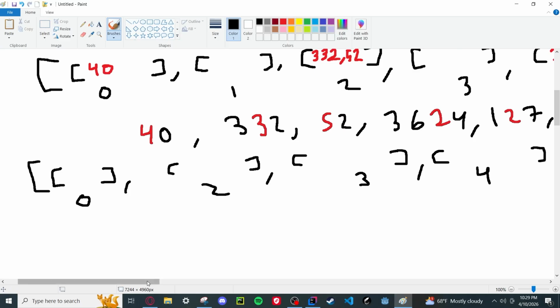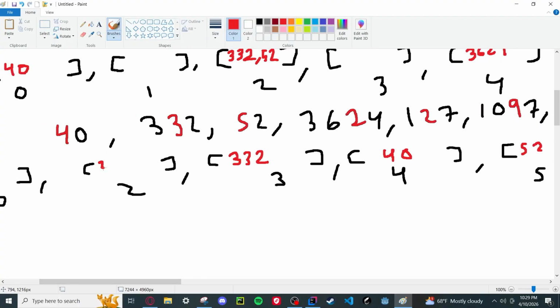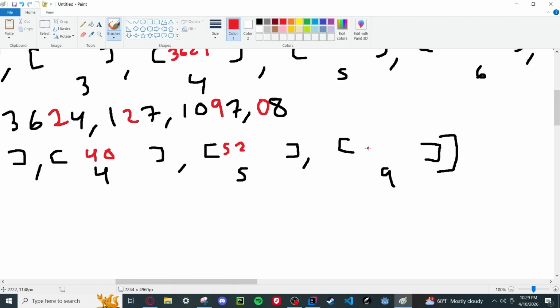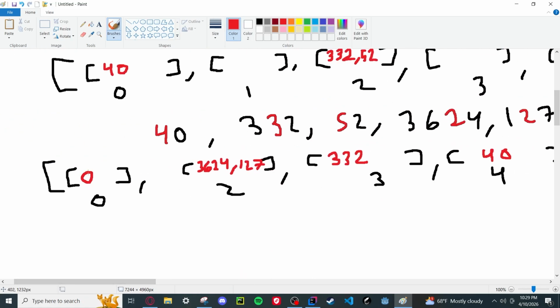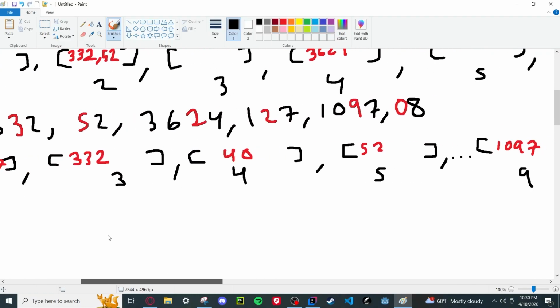Right, so let's sort it. 40 is going to go in the 4 bucket. 332 is going to go in the 3 bucket. 52 is going to go in the 5 bucket. 3624 is going to go in the 2 bucket. 127 is going to go in the 2 bucket. 1097 is going to go in the 9 bucket. And then lastly, 08 is going to go in the 0 bucket. So you can see we obviously have an empty bucket 1 here, and empty buckets 6, 7, 8 here. I'm just not showing them because they're unnecessary.